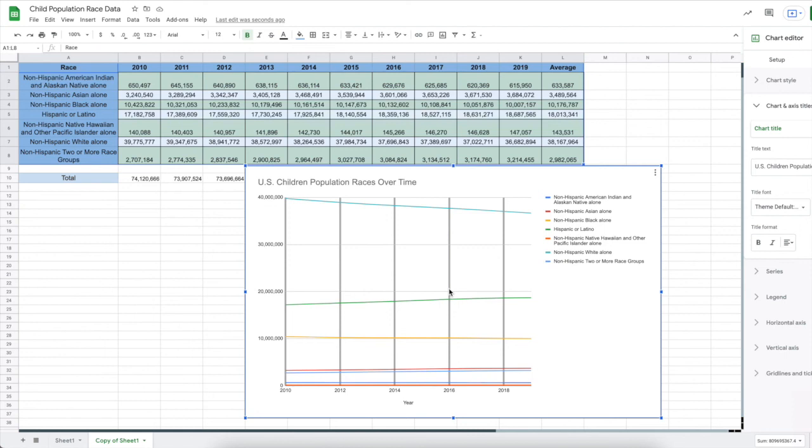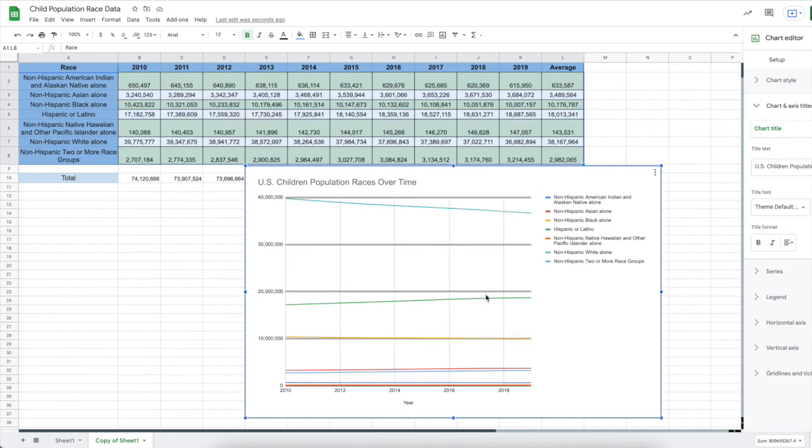Terrific. So now we can really look at this data more. We can understand which populations have been going up and down fairly quickly. We can see that the Hispanic or Latino group has been going up. We can see that the non-Hispanic white alone group has been going down. This yellow is non-Hispanic black alone. That's actually been going down a little bit as well. Very slightly, not near as much as the white alone group was.